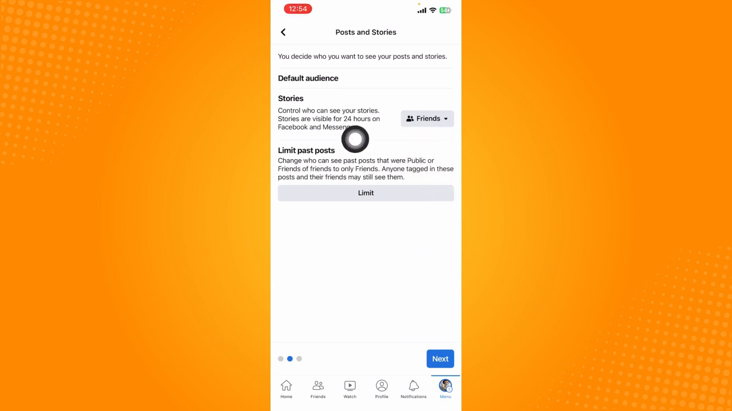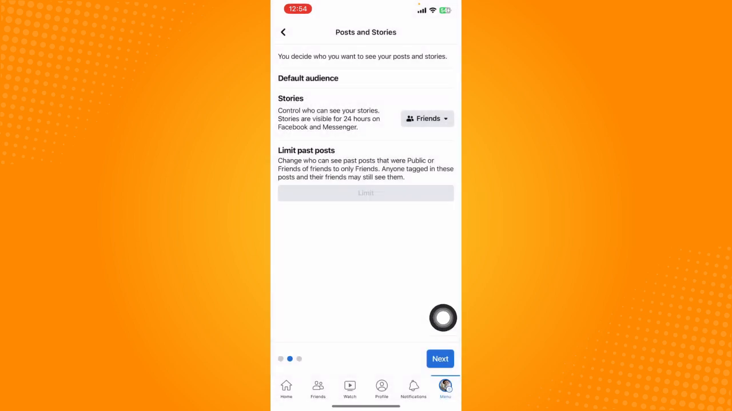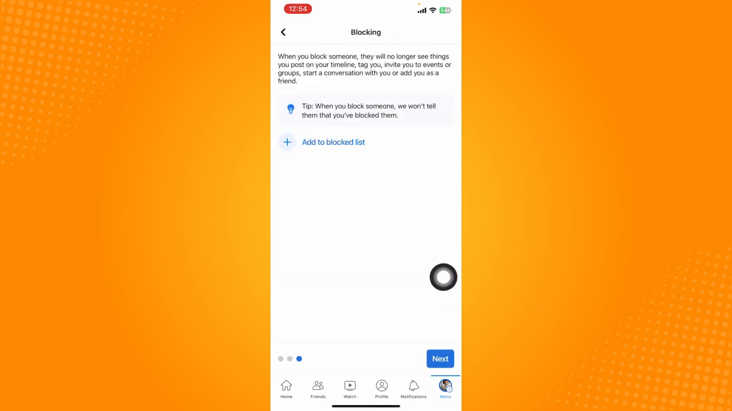From here, you can set it to friends, and then we can also limit the past posts. Click on limit and click on next right here.